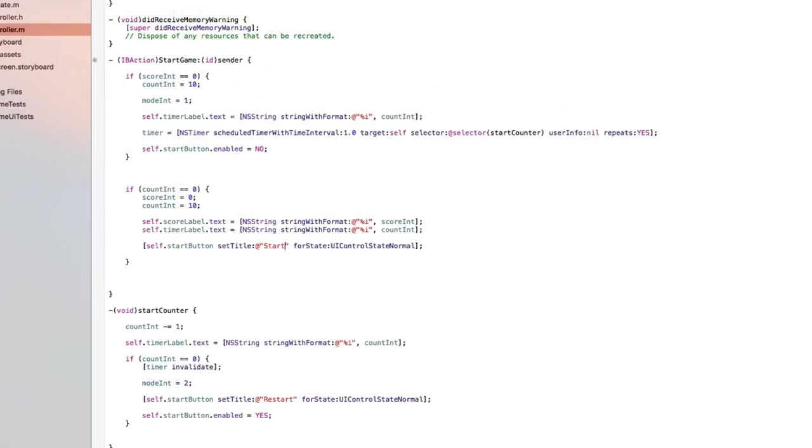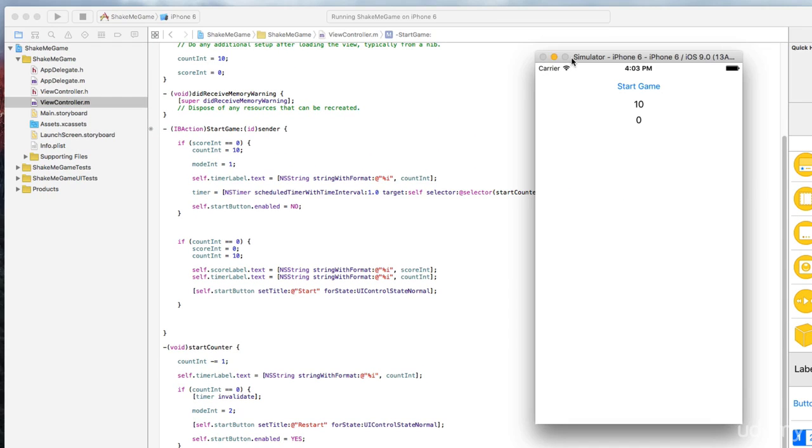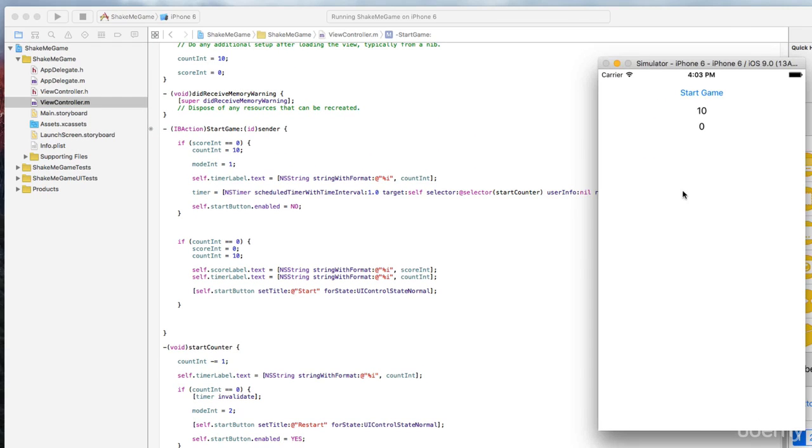So again, if I go to build and run and test this out, what's going to happen? We press our start button, which will trigger our first if statement within our start button, which is if our score equals 0, then start the game basically. So we press it, it will disable the button as we set it to enabled NO. It starts our countdown from 10, and once it hits 0, it's going to read this if statement, which is if our count equals 0, then invalidate the timer, set the game mode to 2, change the text in our button to Restart, and re-enable our button.